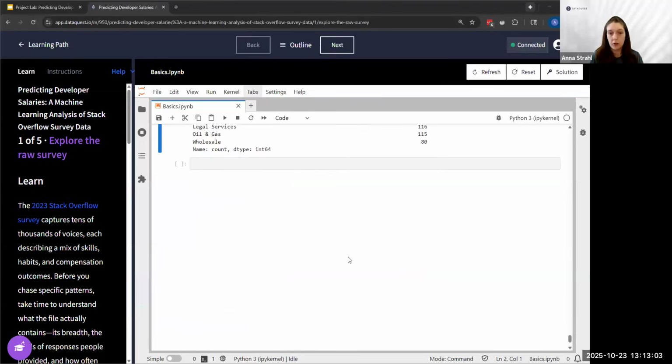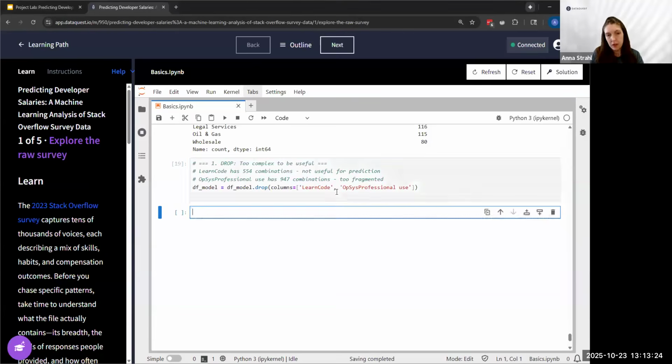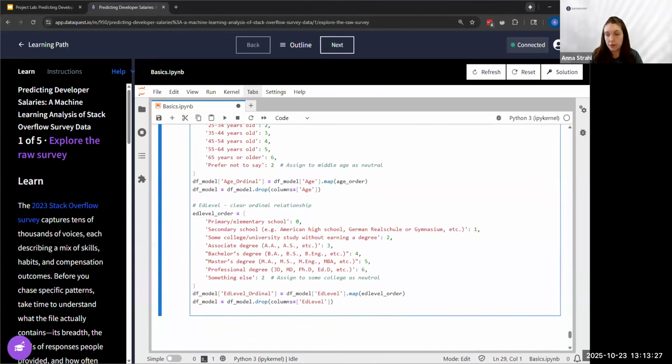I'm going to share the code for each of those one at a time. So we're going to drop the learn code and professional operating system columns because they were just too fragmented for us to have a good strategy to transform. The next one, we're going to ordinal encode our years, our age, our education level, and I thought we were also ordinal encoding org size. I did this a little later on. I don't know why. I'm going to go ahead and add that in here.